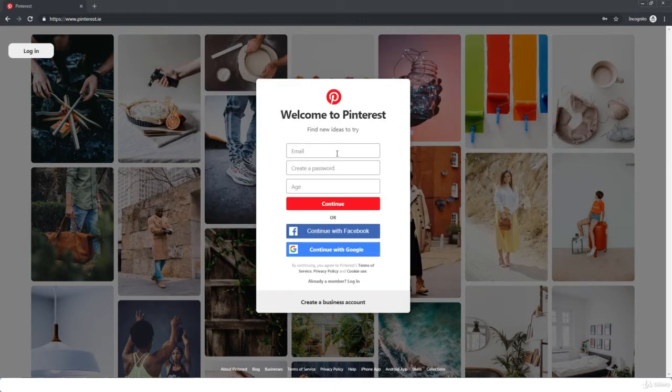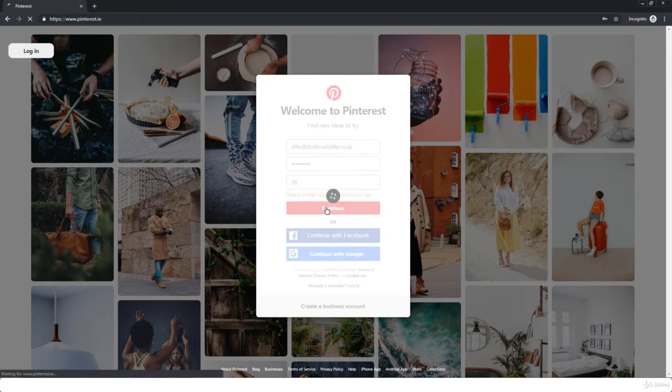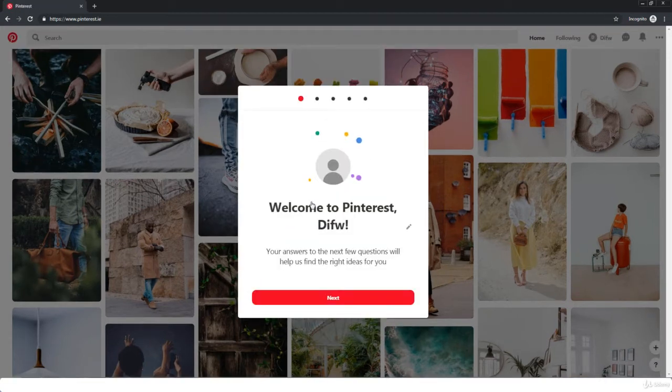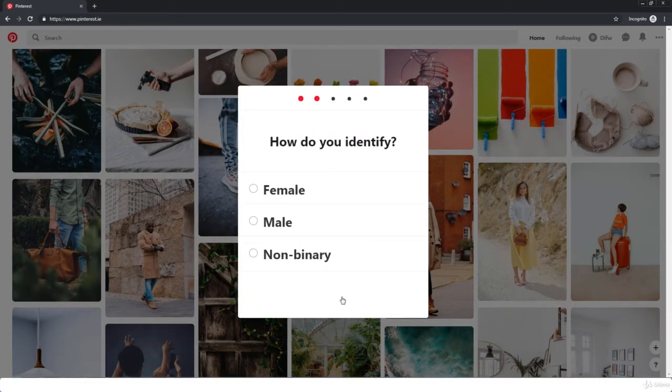Alright, I'm going to go ahead and create a new account. So when you create a new account, you go through a quick wizard, and that helps Pinterest to show you the pins that you would be interested in. Now this is important because if we are seeing pins that are related to the topic of our blog, we can repin those pins, and that can help us to fill up our boards, which we'll be doing in a moment.